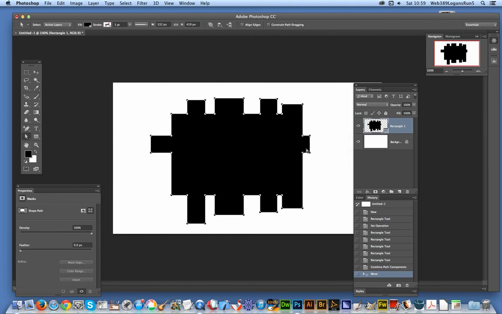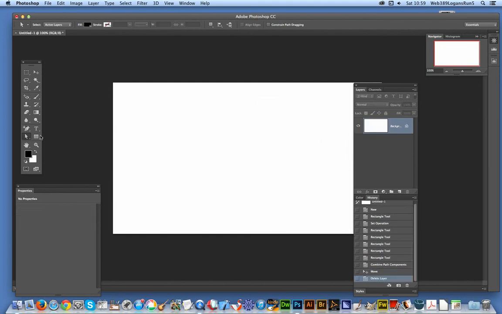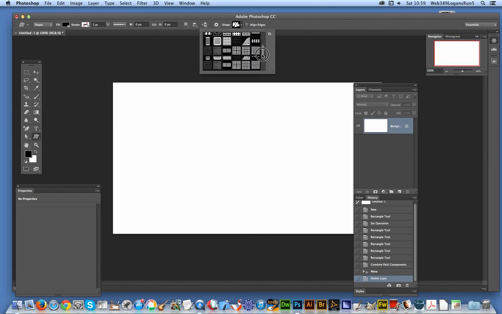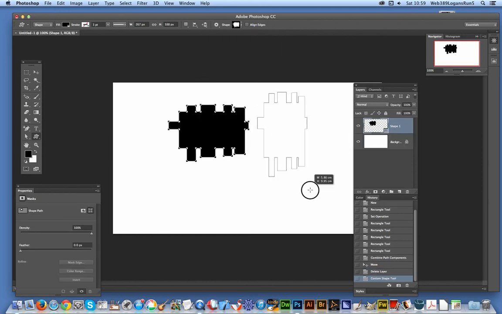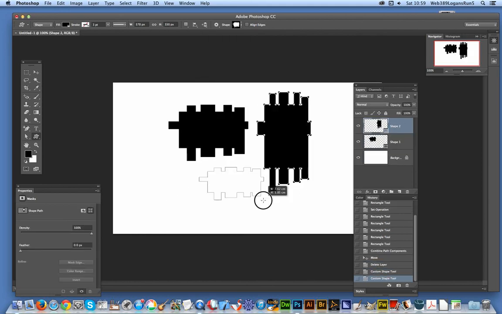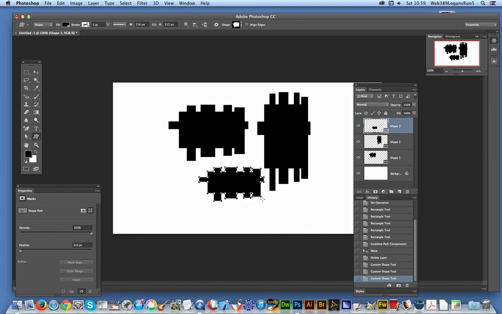So once you've done that, just delete that, go to the custom shape tool and just select it, and there you have a fairly unusual sort of jagged shape that you can use multiple times in Photoshop.